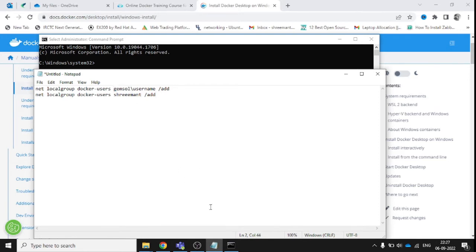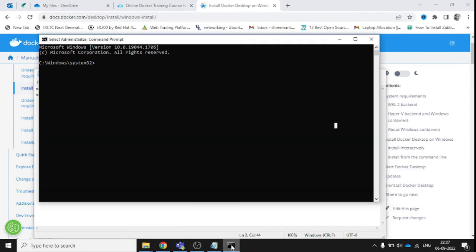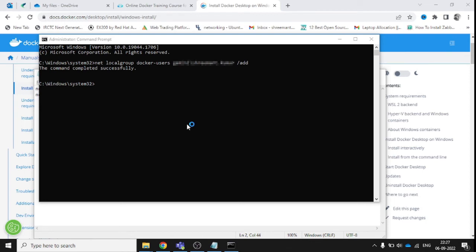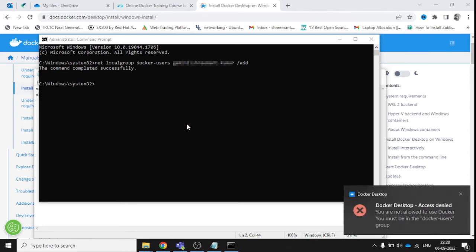Okay, so I'm just going to do this. Let me come to the terminal: net localgroup docker-users. So it is added now. You can see that the command has completed successfully. And if I start Docker again, okay, I need to restart my system, then it will work fine. So I'm going to restart now.